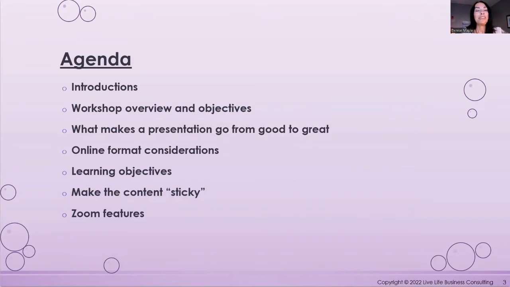And then we'll talk about making the content sticky. So how do you make it memorable? Not only so they remember you, but they remember what you're teaching.